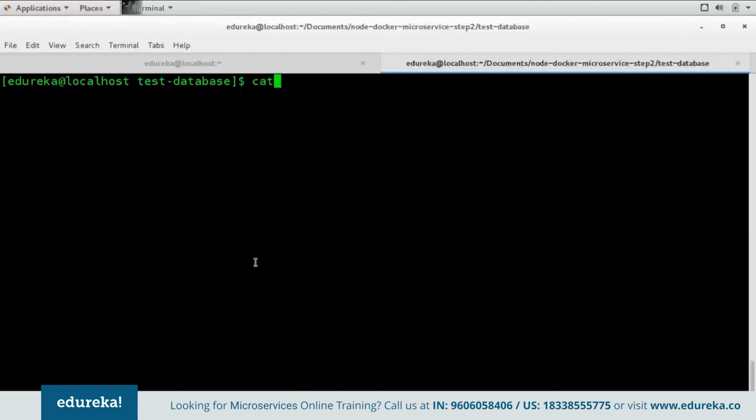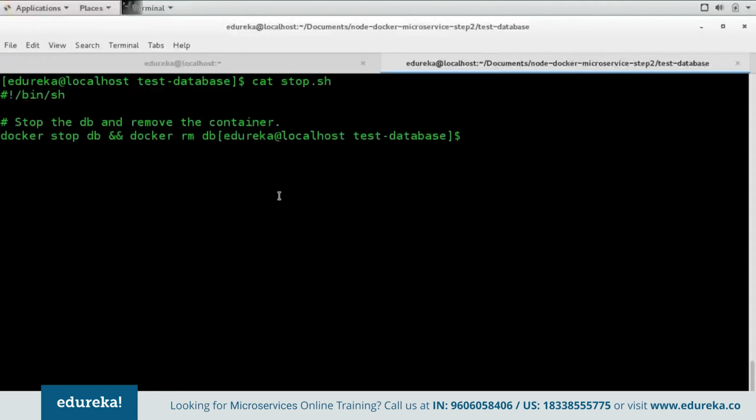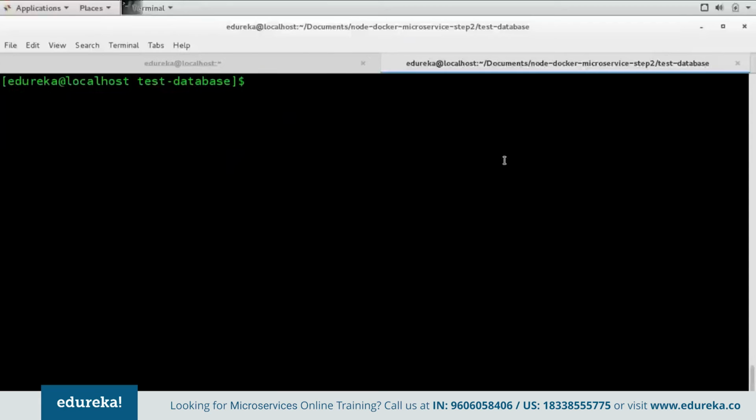Now what I need to do is create a stop script as well, stop.sh. So here we have stop the database and remove the container. So docker stop db and docker rm db. Before removing any container, you need to first stop it, and that's what we are doing here as well. And then we are removing it. RM stands for removing the database. Now let me clear my terminal. So we are done with wrapping up the test database.